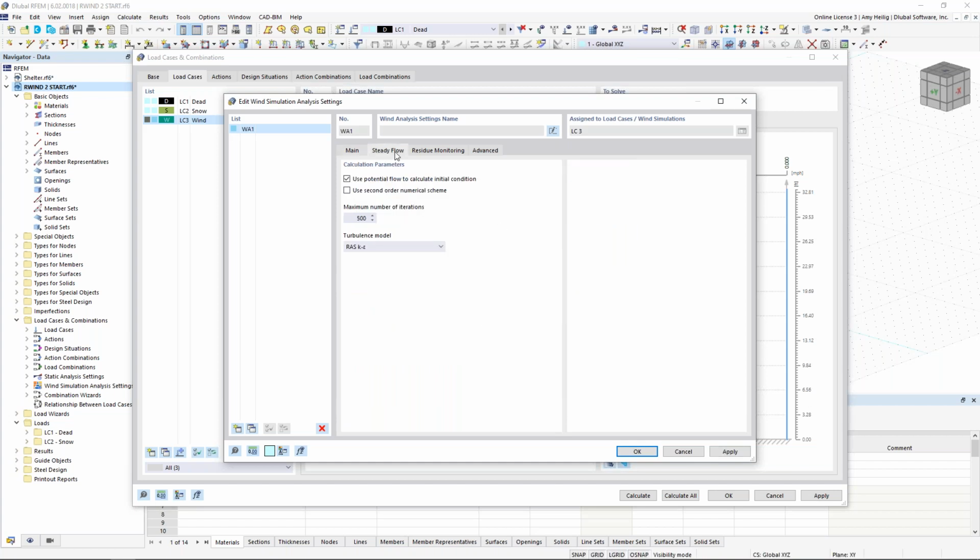Under the steady flow, we can see here the number of iterations would be set. Maybe we need to increase this if we're not finding a convergence within the RWIND calculation. And the turbulence models available within this dropdown are K omega and K epsilon. If we want to know more about these turbulence models, we can always access our online help manual down here in the lower left corner with this question mark, and that will take you directly to the Dlubal website. We'll go ahead and utilize the K omega for today's example.